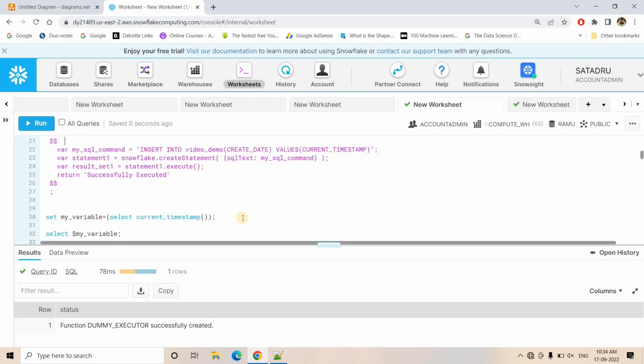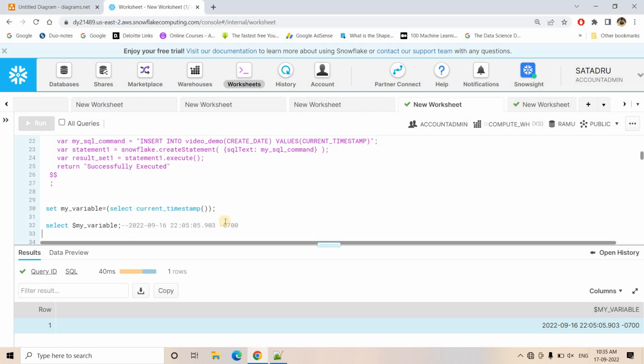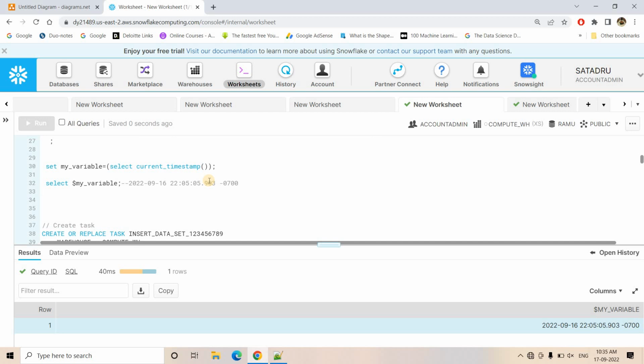Now what I am doing here, I am setting up one variable with the name my variable. Why it is required I will explain later, just bear with me. And in this variable I am assigning the current timestamp. Okay, so here I will run that. Even if you want to check what value is stored in that variable, you can do select $my variable, and I will run this one, which shows this particular value. I can save this one for later usage. Okay, right? So this is what is stored in our my variable.